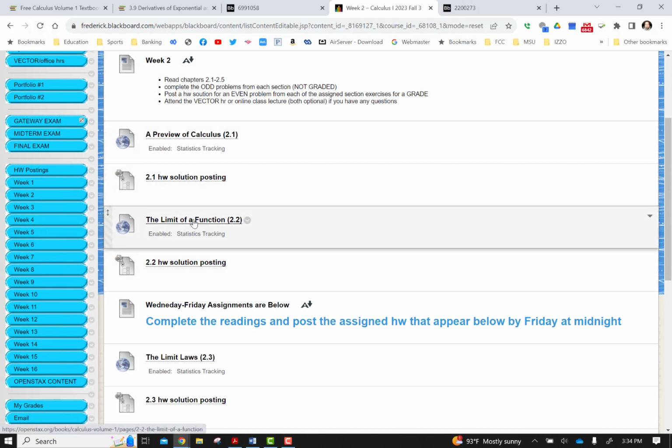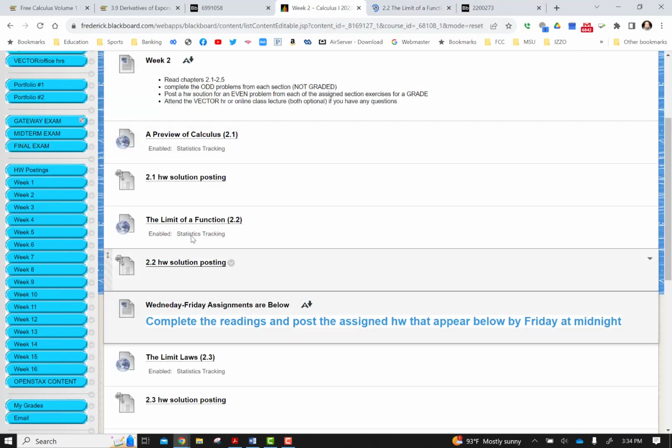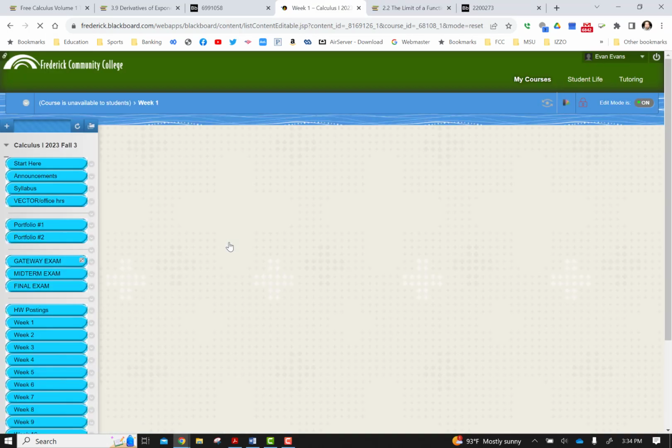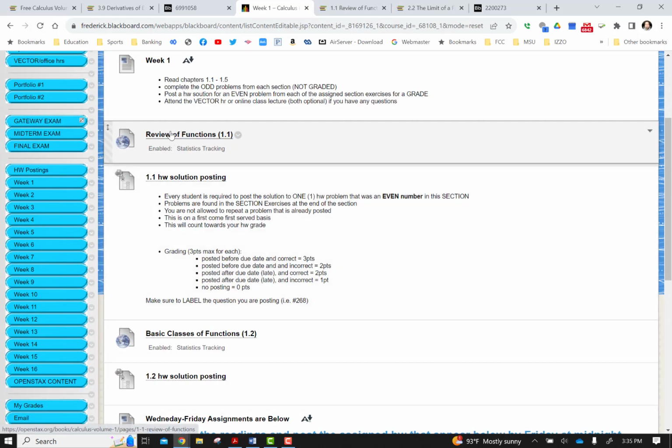Here are the links to those specific sections, so you click on that to read the section, and then at the end of the section, you do the assignments or exercises listed there. But to get homework credit, you have to post a solution to one of the even problems listed in that section. Review of functions, this is a 1.1 homework posting right here. You click on the 1.1 homework posting, and you see every student is required to post one solution to an even homework problem in this section.